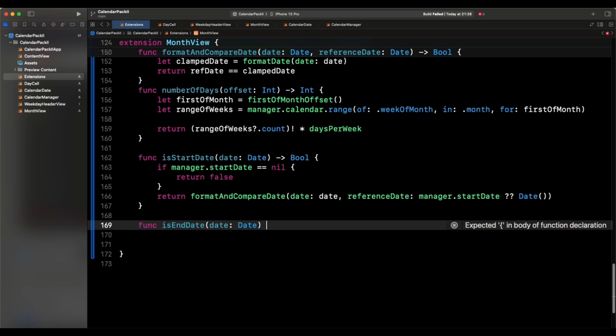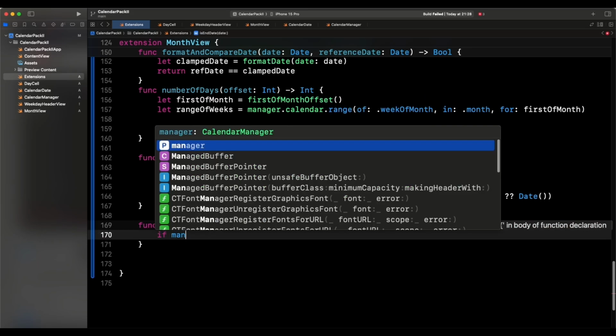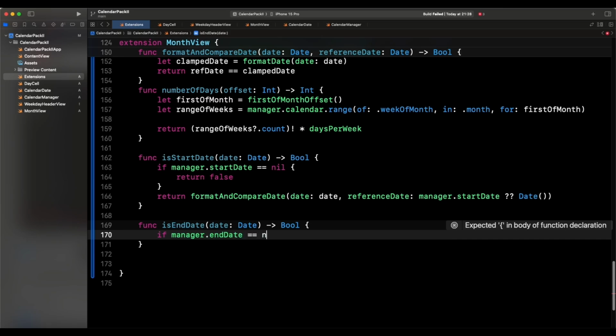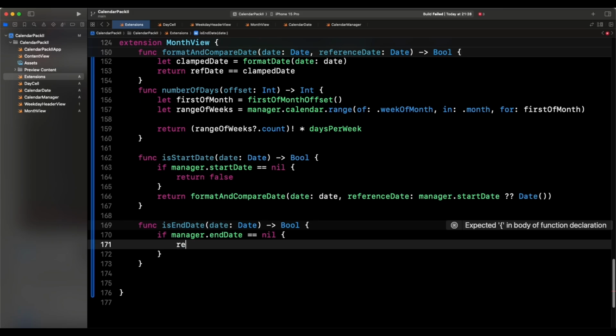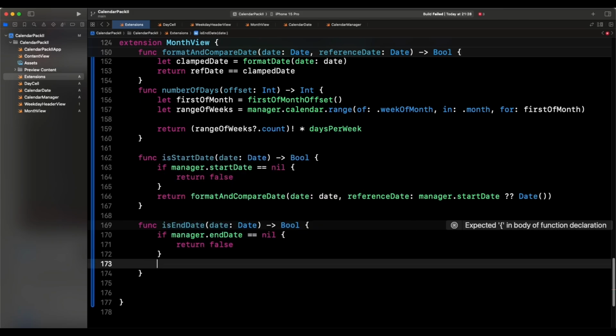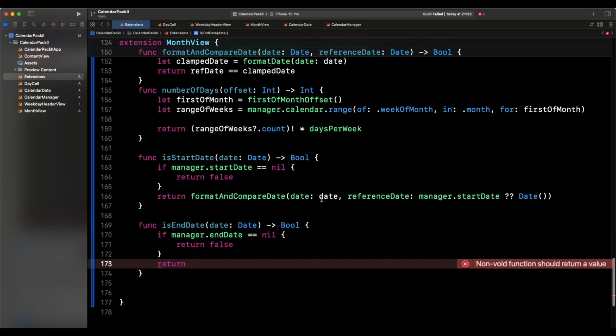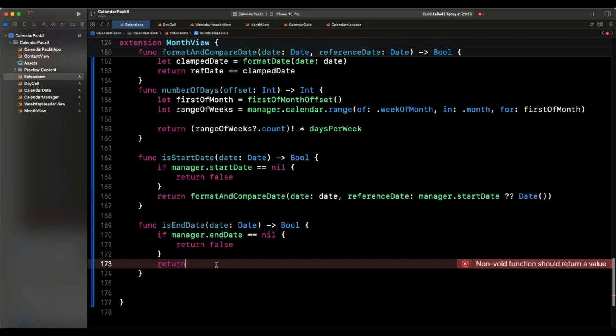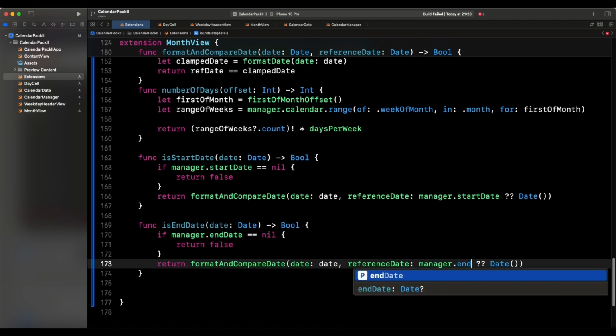And here it's going to be the same thing. It's going to be bool, like so. And here we say if manager dot end date is going to be nil, like so. If this is the case, we're just going to return false, right? So return false, and here we're just going to return, and we're going to say format and compare, basically this, right? So we're going to return this, but for the end date. So come here, return, paste this. This is going to be start date. This is going to be end date.